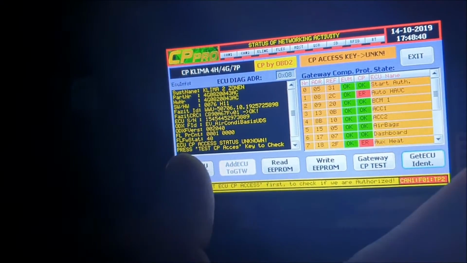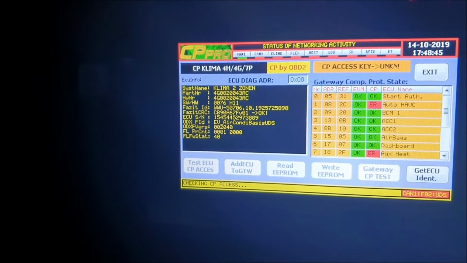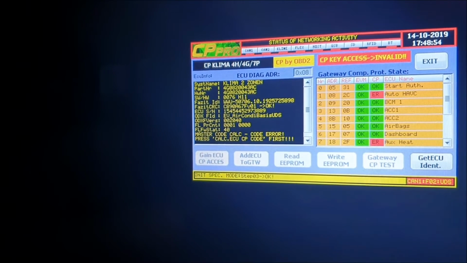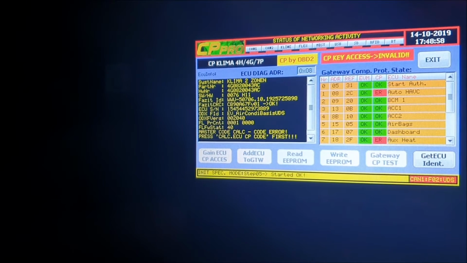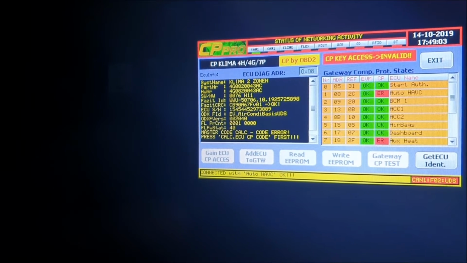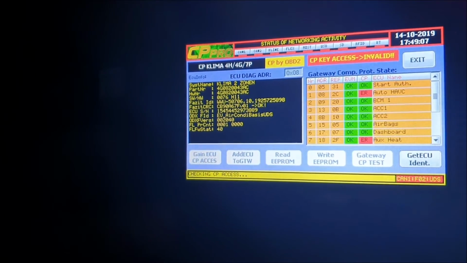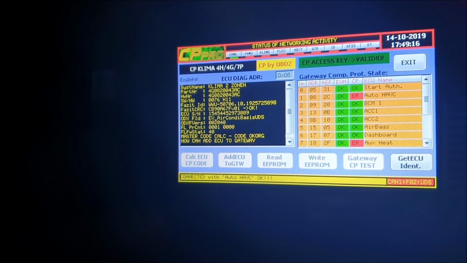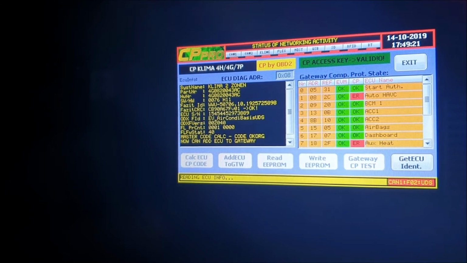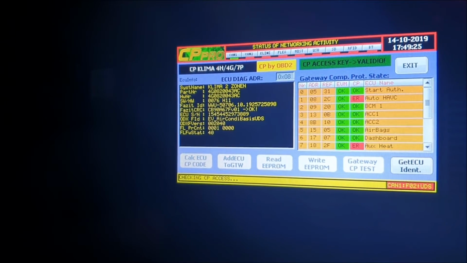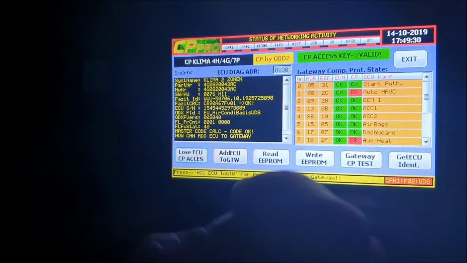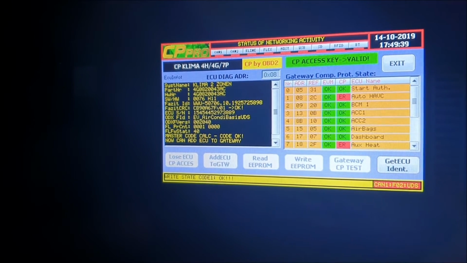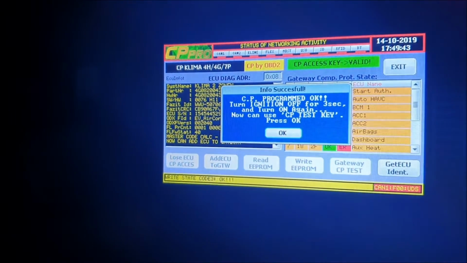So then we need to click Test ECU CP Access. Then we need to click Gain ECU CP Access. And now we need to add ECU to Gateway. We have this info successful, so CP programmed.